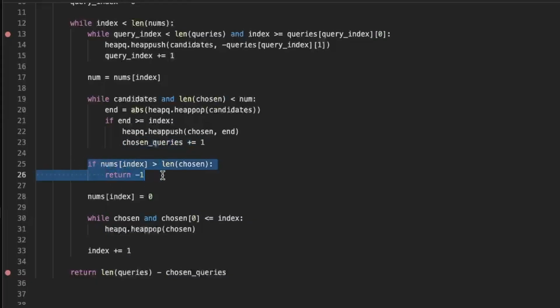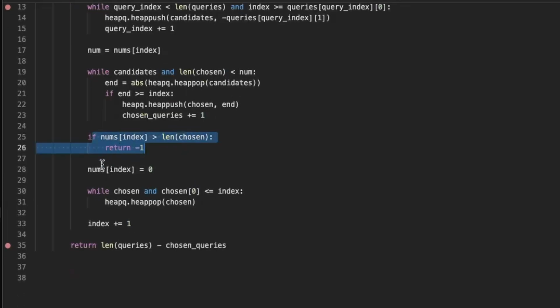So then here's the case where we actually don't have enough intervals or queries to decrement this number to 0. So if this ever happens, if we don't actually have enough, we'll just return -1 at this point, and we can end our algorithm. So if we get past this point, it means we do have enough. So what we can do is set our number to 0.